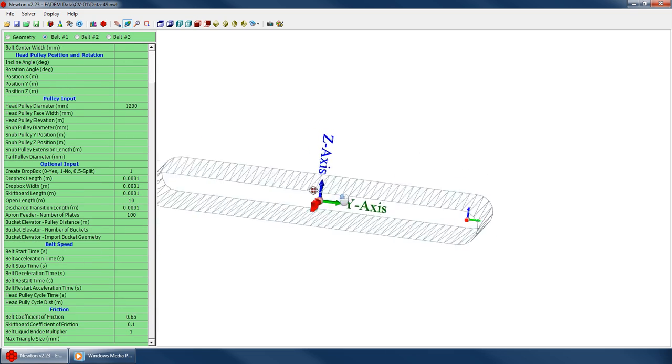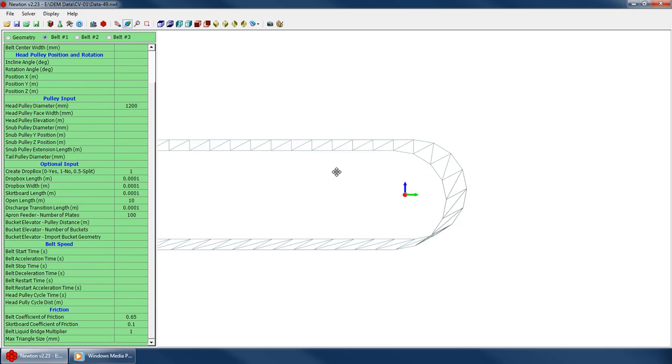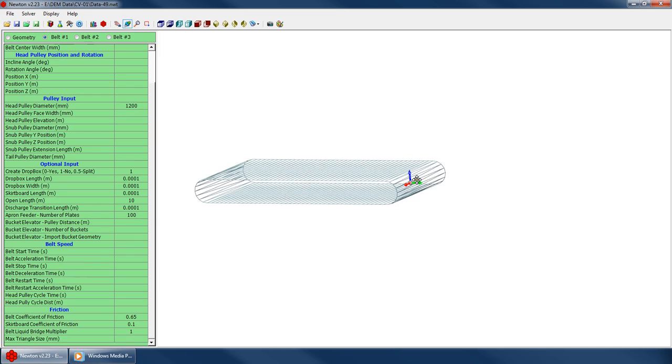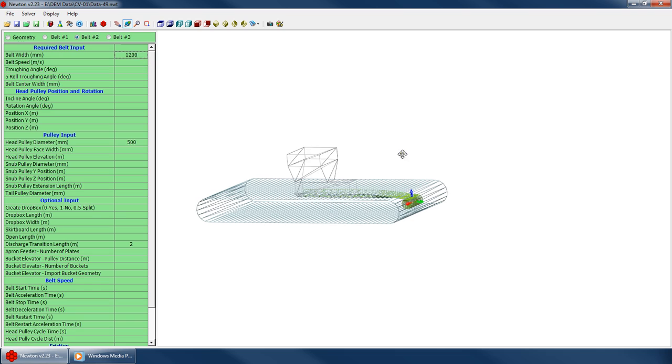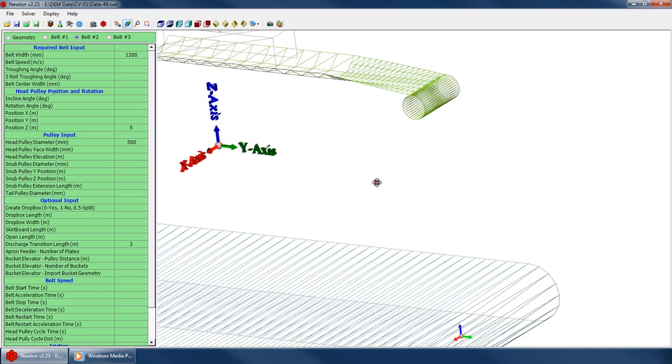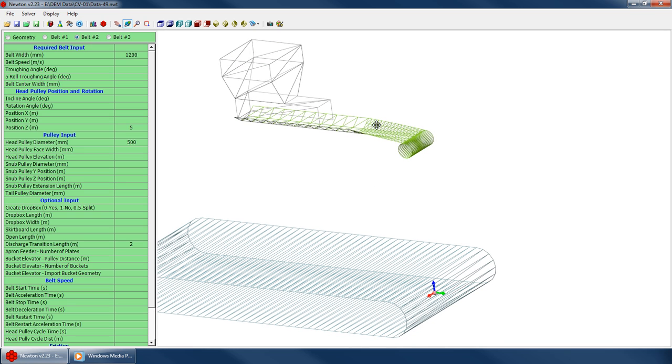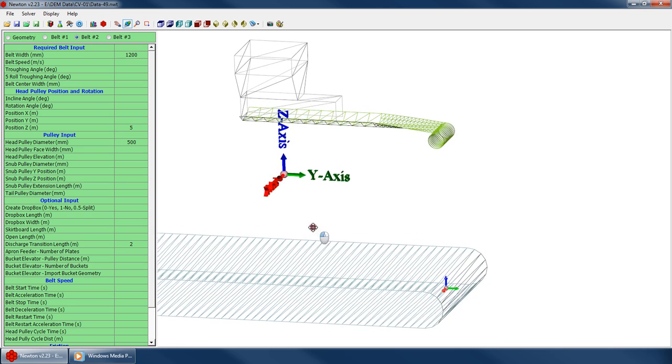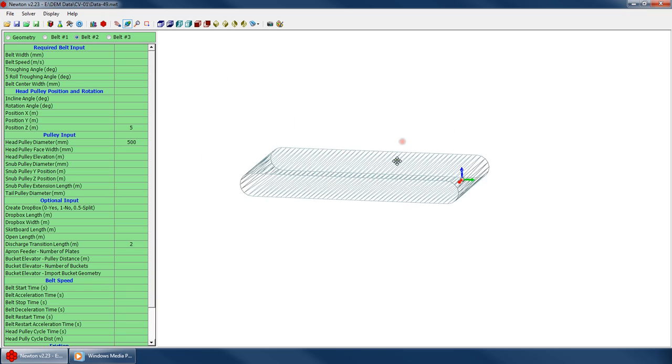So that's about it for setting up the apron feeder. Certainly when we talk about apron feeder motion, if you recall, with a normal belt, the triangles on this belt don't actually move. We just give it a surface velocity. But now when we're dealing with an apron feeder, that doesn't fly.